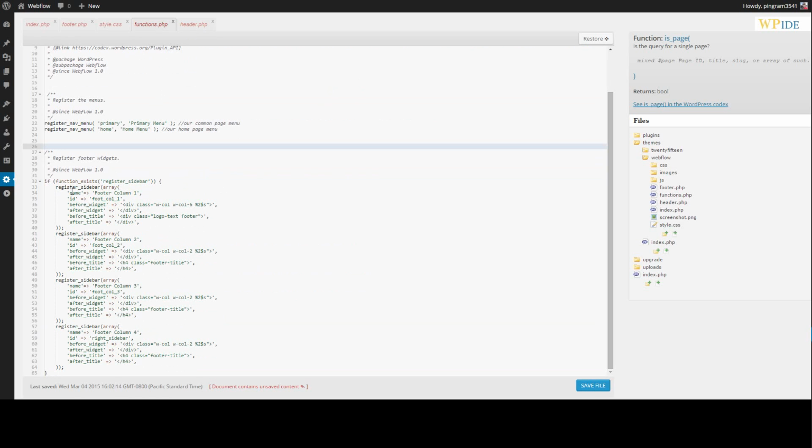And what we have is we have 4 of them. So we have the name, footer column 1, footer column 2, footer column 3, and footer column 4. And then I've also defined some before and after. So this is what is going to wrap the widget content.